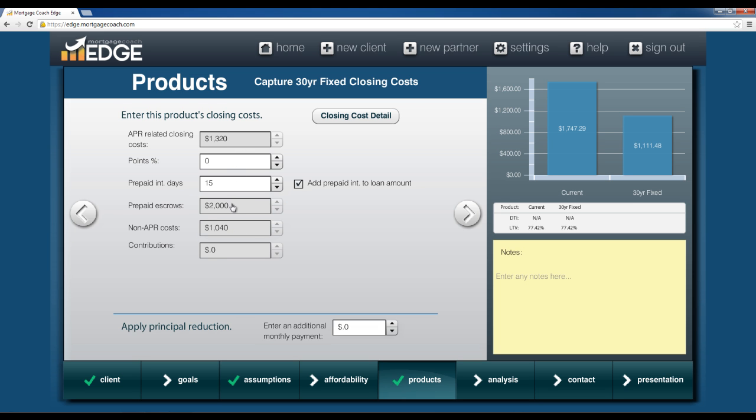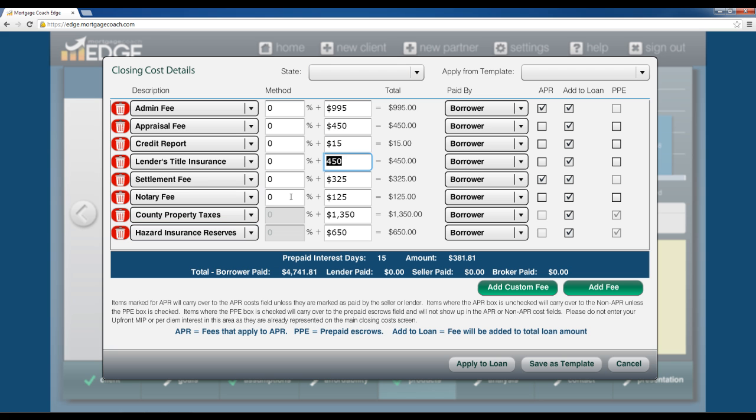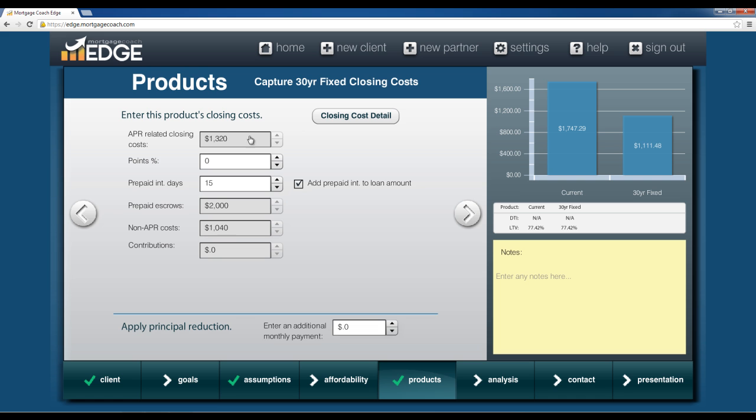You'll notice that these are grayed out, and you can't make any changes to these unless you go into the closing cost details and then make your change. If you do make a change, make sure you apply to loan so that it will be accepted to the system.